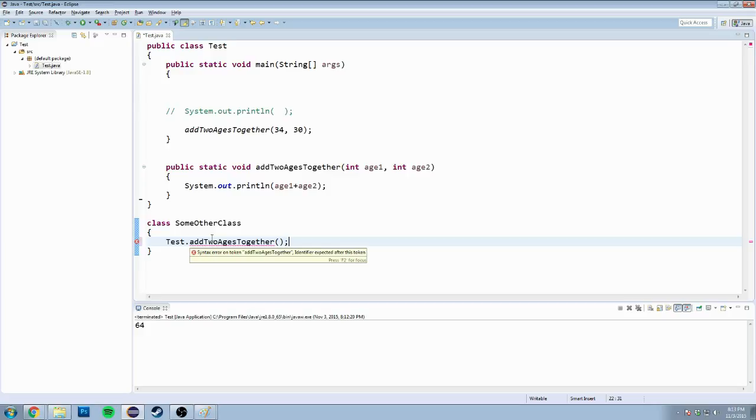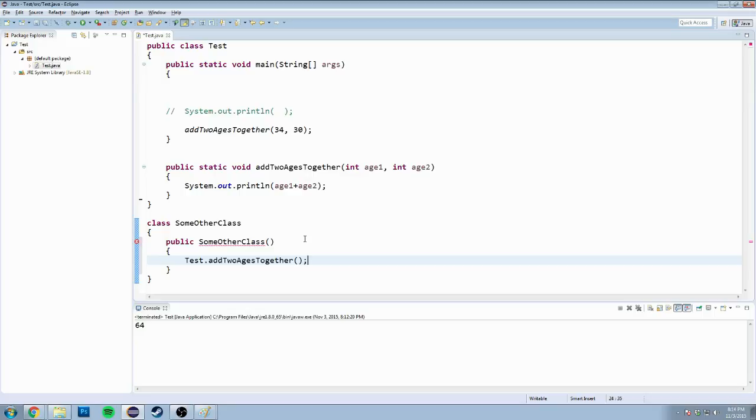Why is it giving us an error? Two age together. Identifier expected after token. Well, first off, it's trying to use a print line outside of a method.